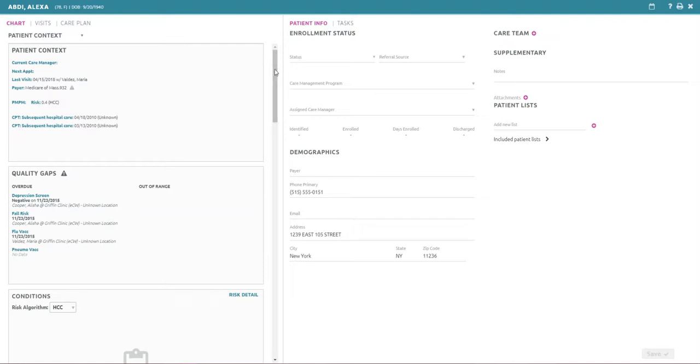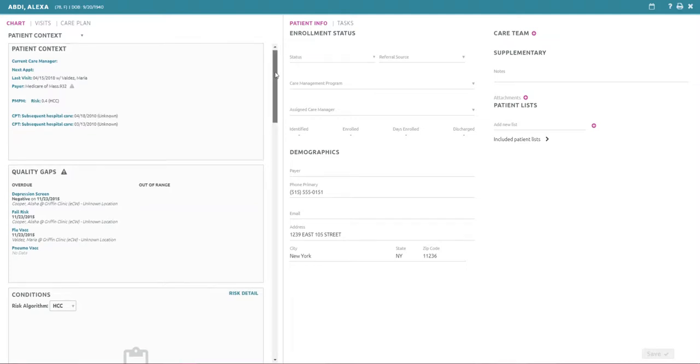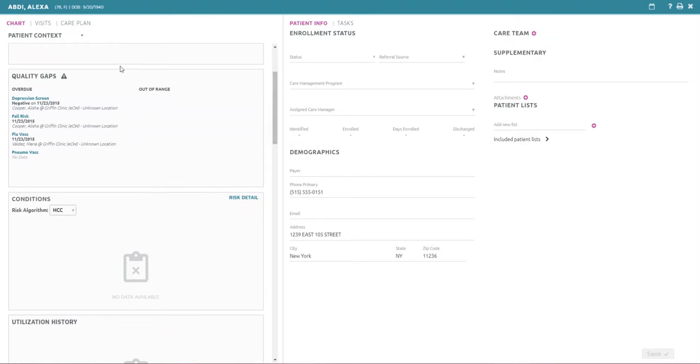The patient context card tells you high level kind of last visit, payer, if there's a cost associated with that patient, their risk. You have quality gaps, which show in two columns, overdue and out of range. So let's say that a depression screen is overdue because you haven't done a depression screen since 2015, but you may see BMI out of range. You've captured the BMI sometime this year, but it's out of range. So as a provider, you don't want to just check the box and say, yes, I've captured the BMI. You want to keep an eye on that BMI because it's not what is expected.